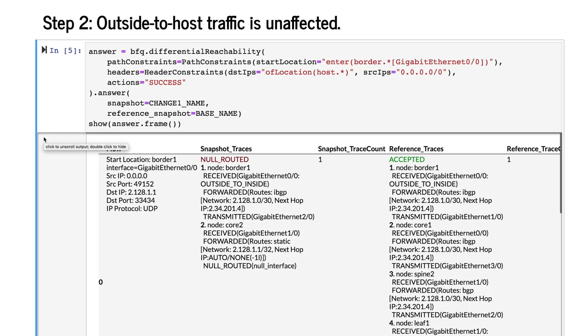Unfortunately, these results show that there is a difference of reachability. Some traffic that was being accepted in the reference snapshot before the change is being null routed in the change snapshot. If we had deployed this change, there would have been a loss of connectivity. Thankfully, Batfish was able to identify the bug before we deployed the change.